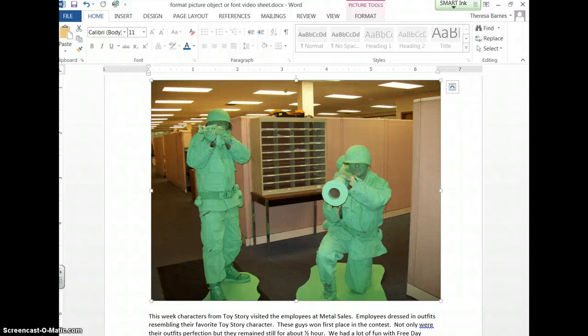Hi, this is Miss B, and today we're going to learn to format pictures and objects in a document. When you insert a picture or object and you select it, you'll see these little squares all around the picture. Those are called sizing handles and are very important to formatting a picture.